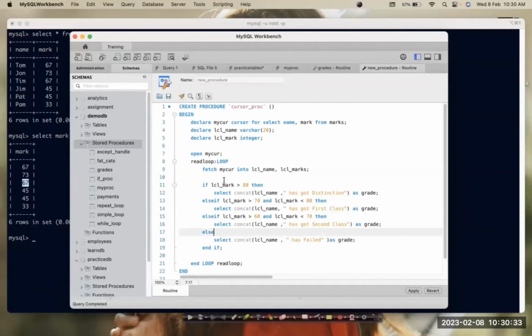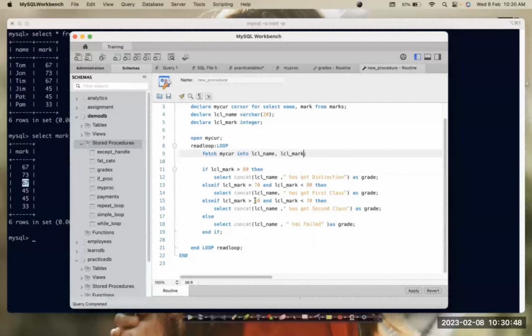In the fetch parameter, local marks, there's a spelling mistake. Mark we have declared. No? Yeah. Fine. Okay. So this will read the records one by one. So if you leave it as such, what will happen is when you fetch the last record, you will get an exception. Let's try this. Okay. Let's see what happens.